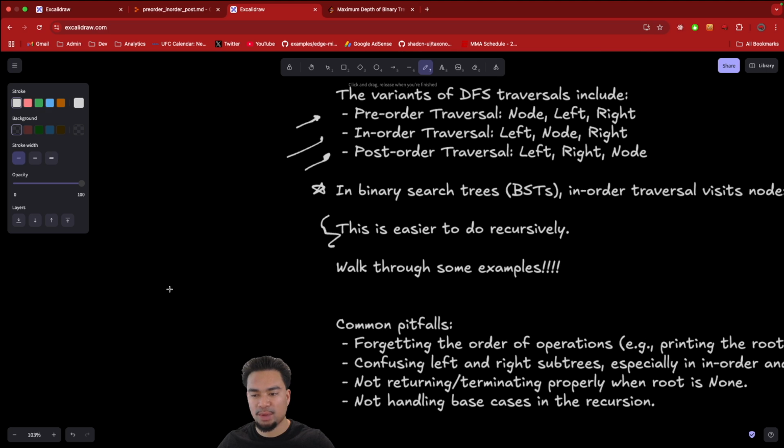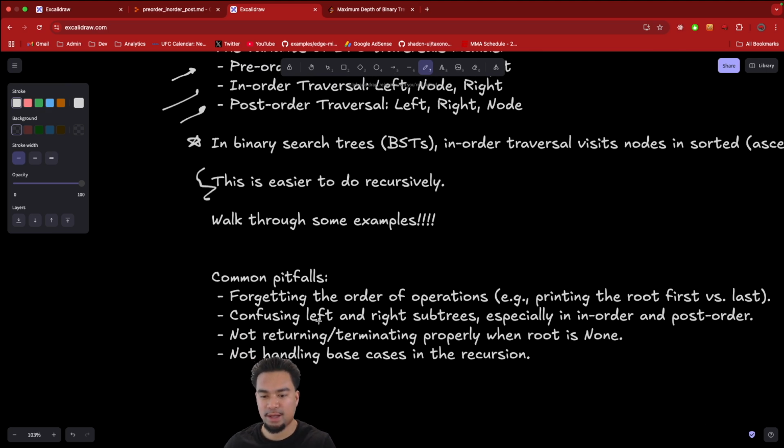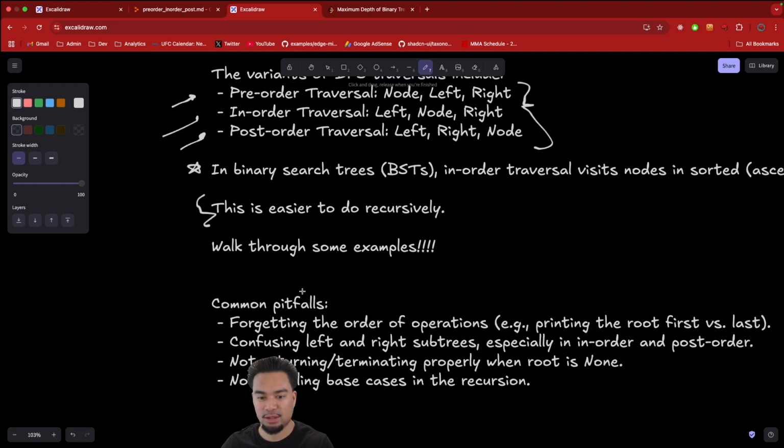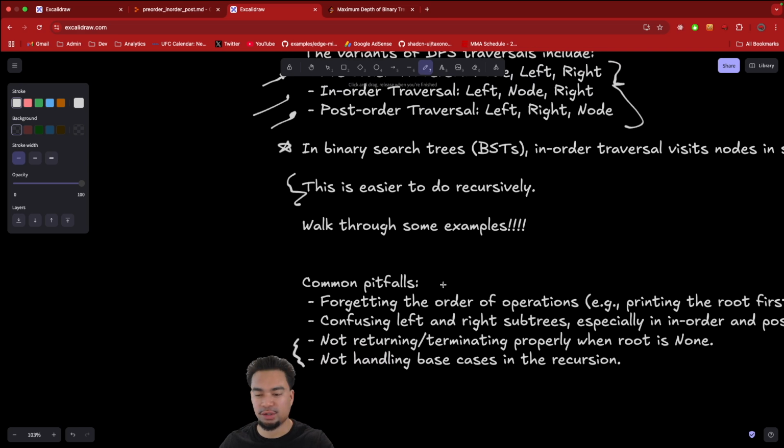I think some common pitfalls would probably be forgetting the order of operations. So understand the different traversals and use the right one. You could confuse the left and right subtrees. A lot of the edge cases are usually with handling the base cases, honestly. So how do you handle null nodes, and how do you handle when to recurse or not?